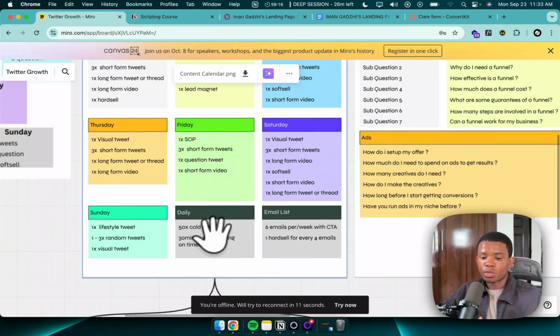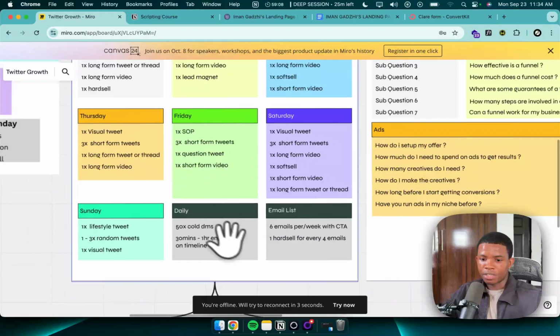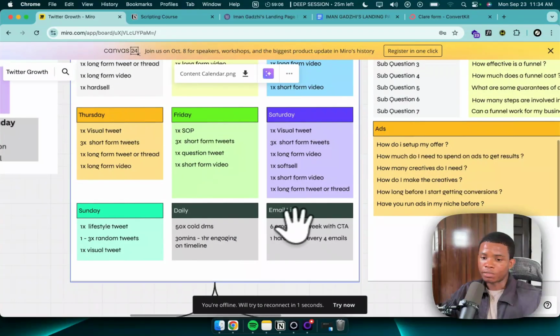People need to establish that trust with you. And that's why you need to first do an interaction before you go to DMing them. That's why we have here 30 minutes to 1 hour engaging on the timeline. Very important when you're starting out. Right now, I don't really engage that much. I think I engage maybe 5 minutes a day. When you start growing, it's still important, but it's not as important.